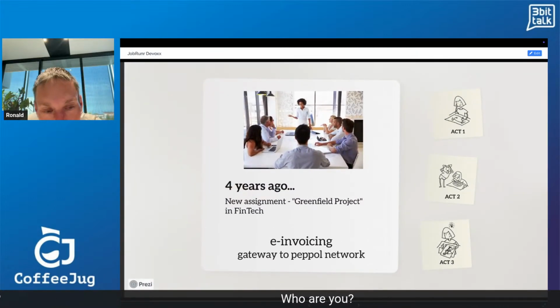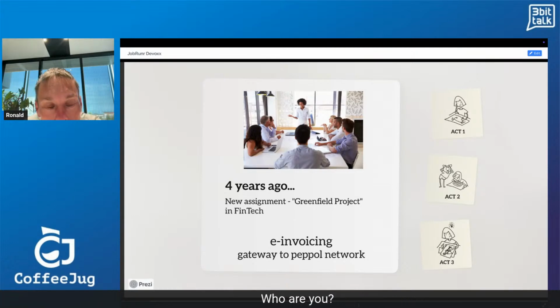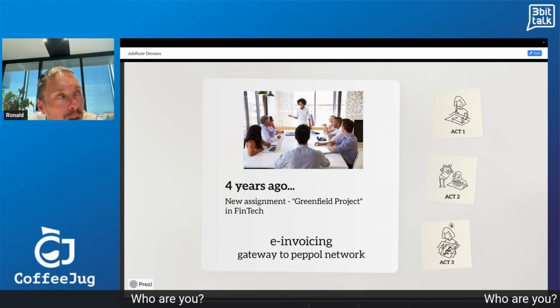But now let's go into the reason I actually started JobRunner. And that's because 4 years ago, I was freelancing here in Belgium. And I was asked to join a new assignment. And they mentioned, yeah, there is this Greenfield project in FinTech. And notice the quotes around Greenfield project. And what they were building was, in fact, e-invoicing software, so a gateway to the PayPal network.